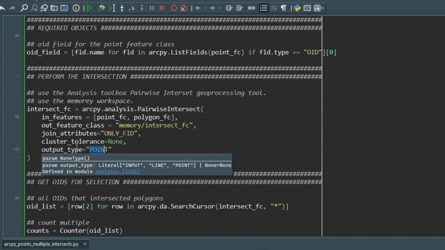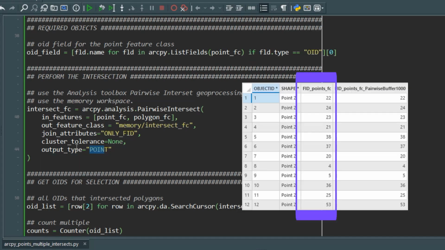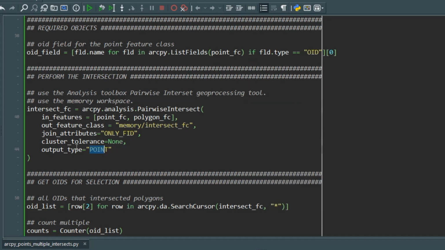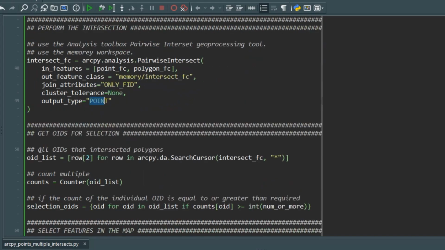The attribute table for this output feature class will have a field that contains the original object ID for points that intersect each polygon. Therefore, we can have an object ID multiple times, once for each intersection, and we want to count those to see how many intersections there were for that point. So first up, we get a list of all the OIDs that intersect the polygons. We'll add those to a variable called oid_list.